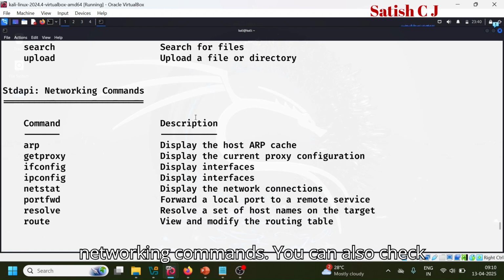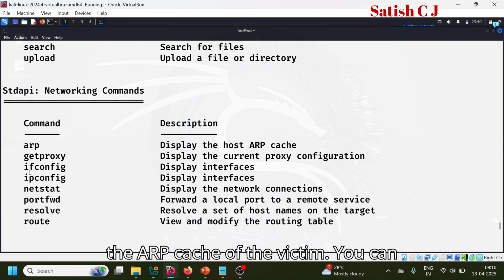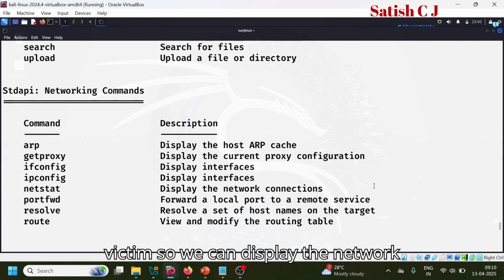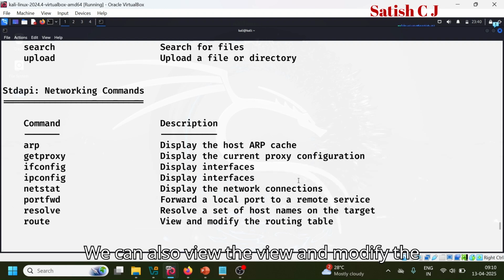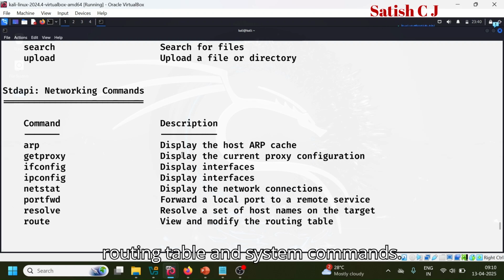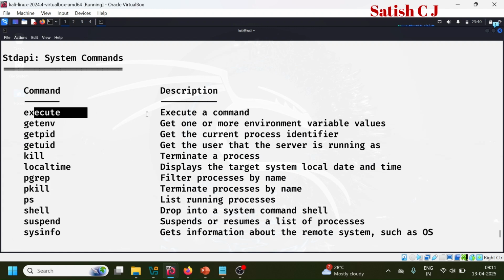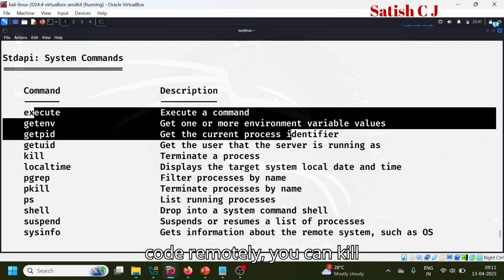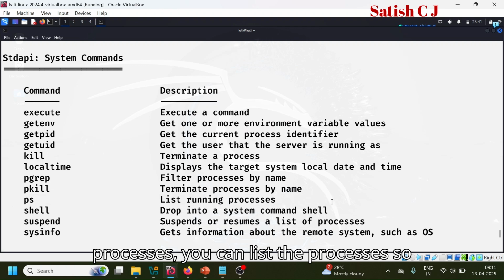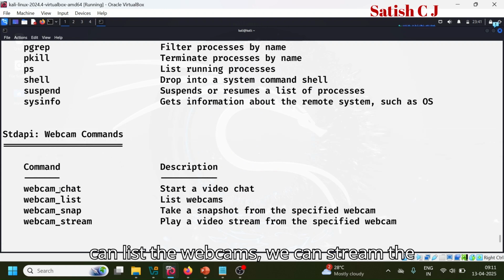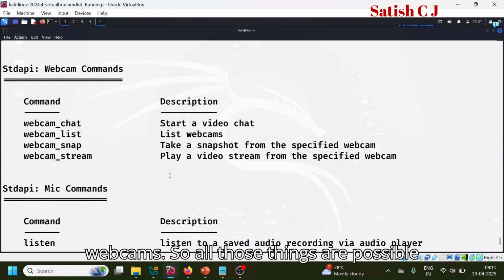And networking commands: you can also check the ARP cache of the victim, check the interfaces running on the victim, and display the network connections on the victim. We can also view and modify the routing table. And system commands: you can execute code remotely, kill processes, and list the processes. So you can do a lot of things at the system level. And webcam commands: we can list the webcams, we can stream the webcams. So all those things are possible with Meterpreter.